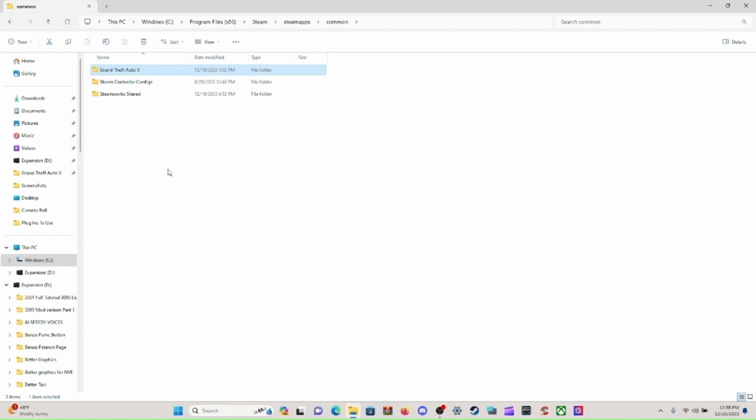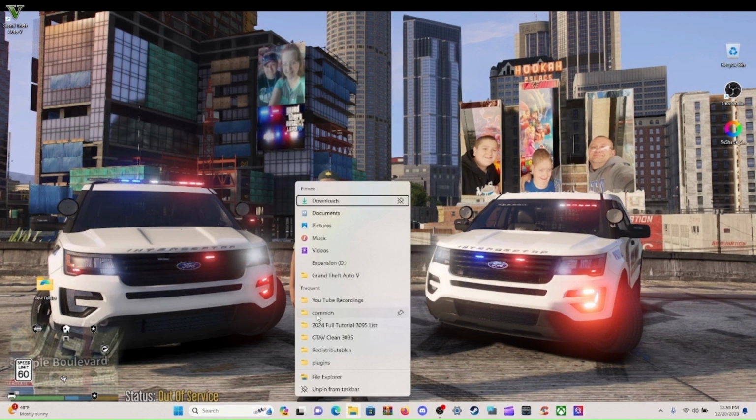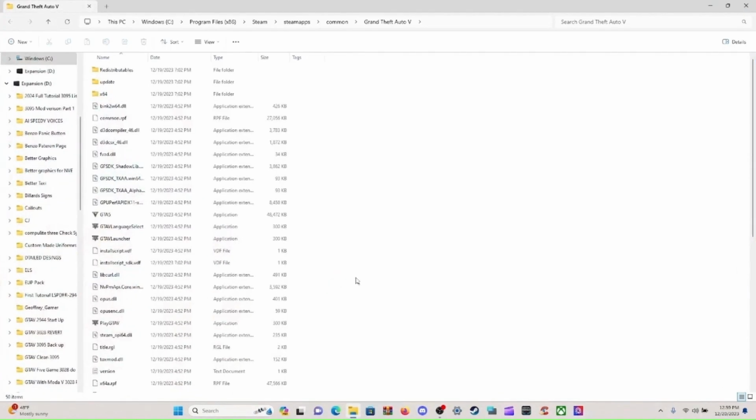All right, so I can cut through some of the extra stuff. If you look right here on your Grand Theft Auto 5, there is your pin to Quick Access. Come up here and close out this window, and come down here to your File Explorer, right click on it, and you'll see Grand Theft Auto 5 where it says pinned. Mine's going to be underneath my D drive. Just click on that Grand Theft Auto 5, and you are right here in your main directory.